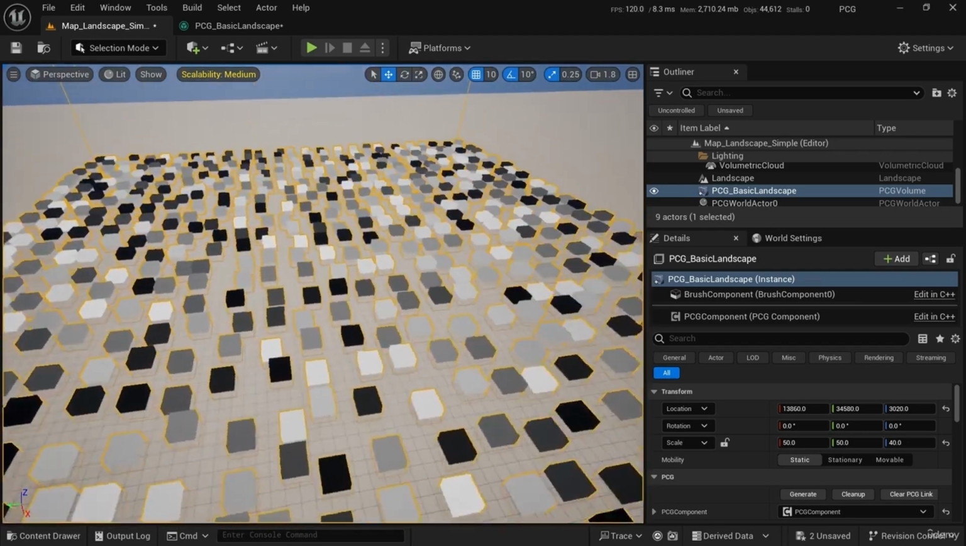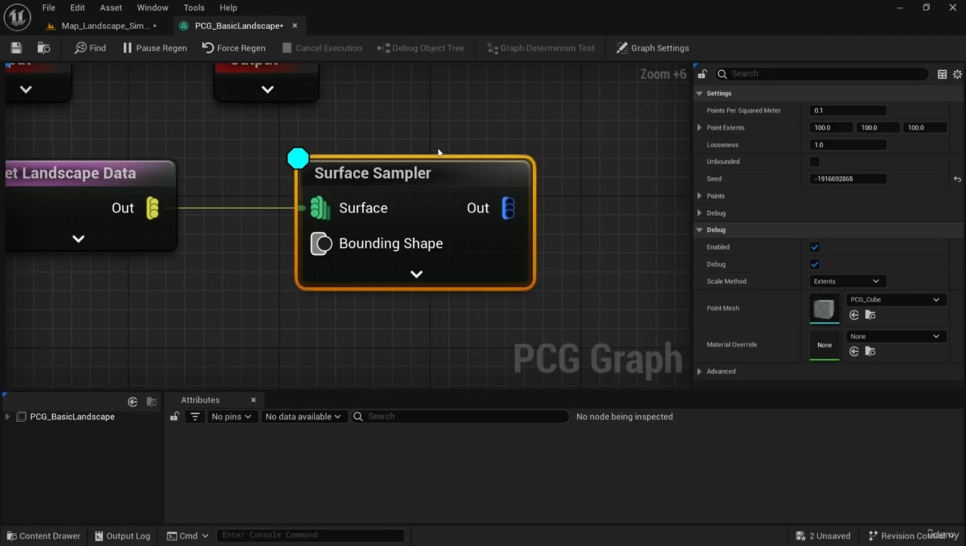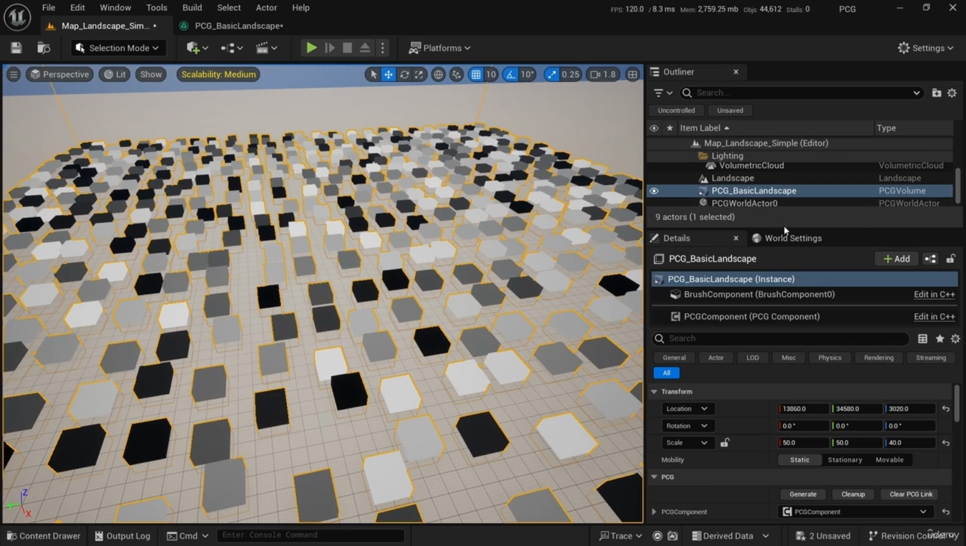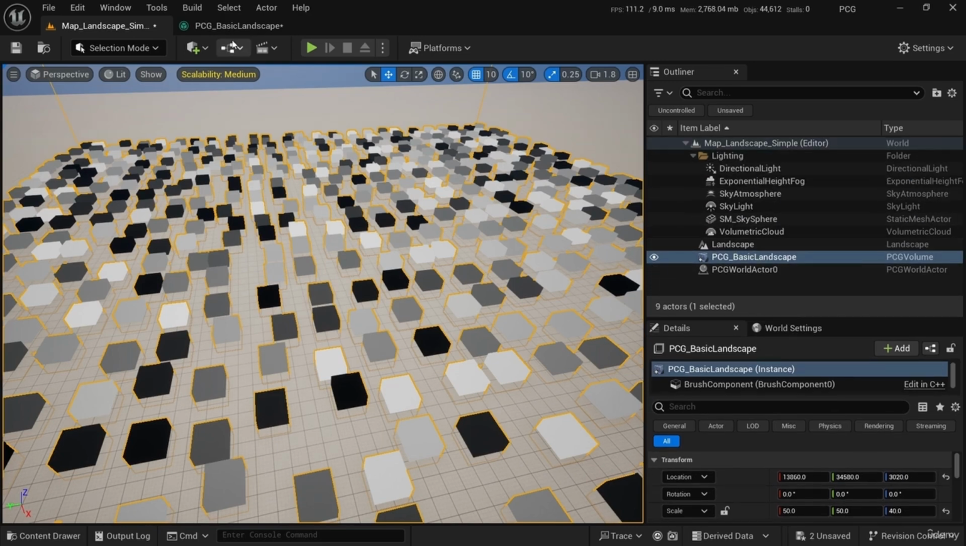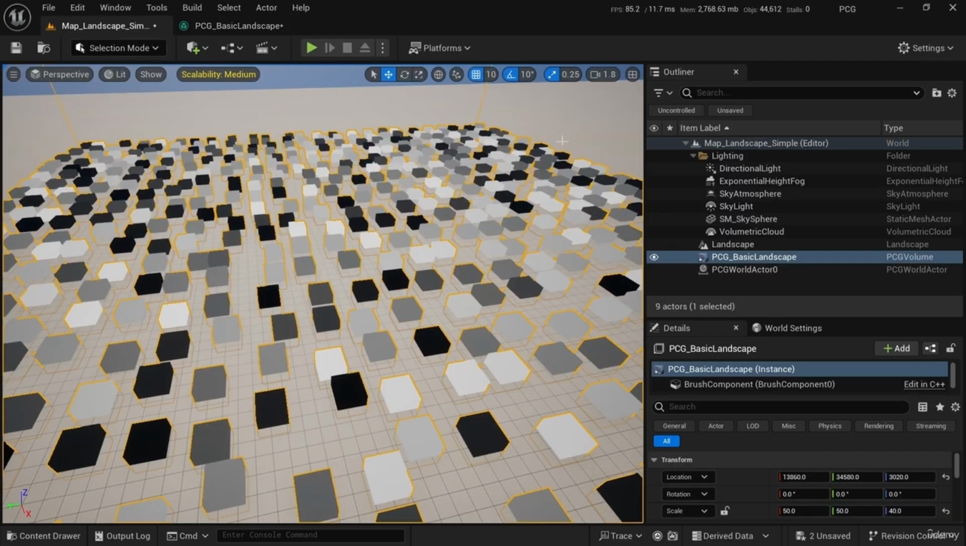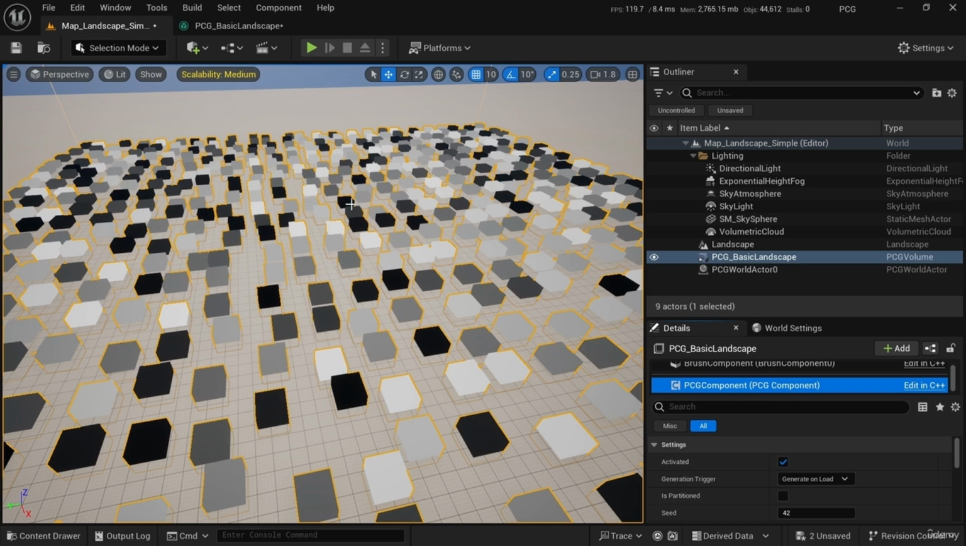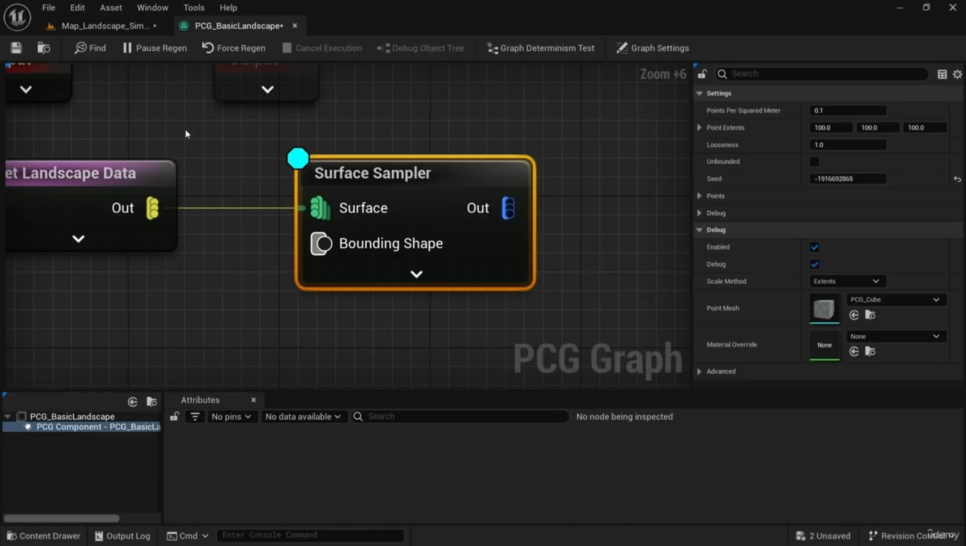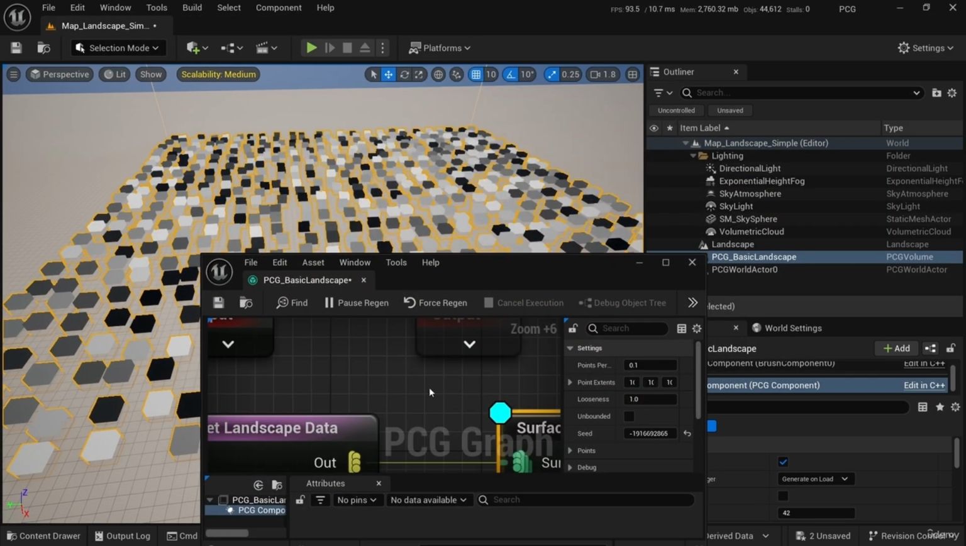In some cases, if you don't see these points, click here. Click on Basic Landscape. Basic Landscape is the actor corresponding to the name Basic Landscape. And I will debug based on the PCG component. You just need to click on this debug icon. PCG component. In some cases, you might want to drag this tab down to see it better.